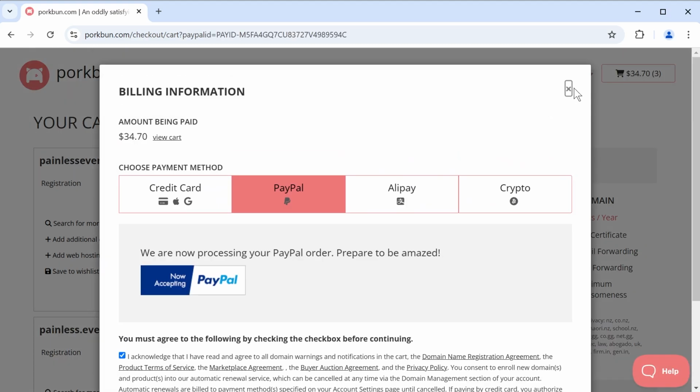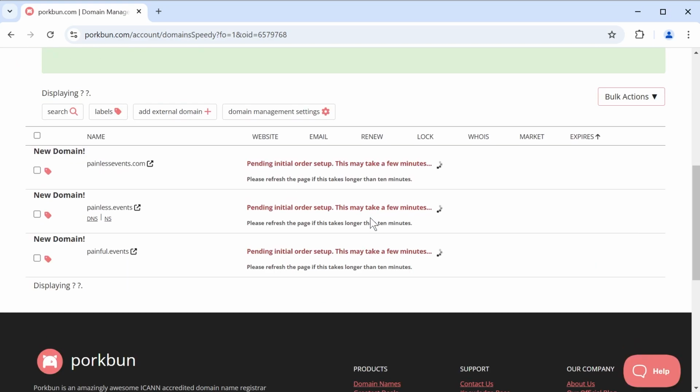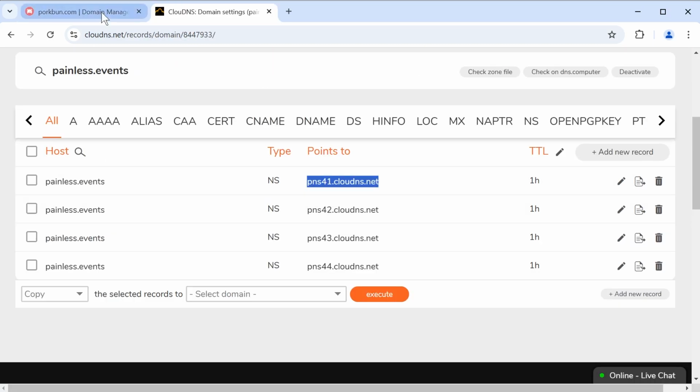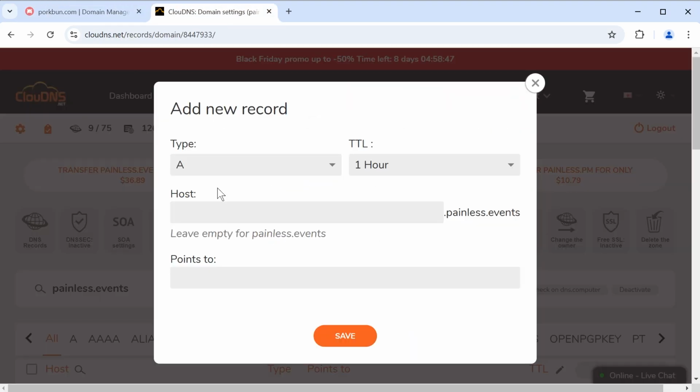Then it's off to CloudDNS, which I use to manage my DNS entries. I'll create new zones for the domains I bought and point to the CloudDNS name servers. Then I'll create a few A records, which point the domains and subdomains to specific IPs.